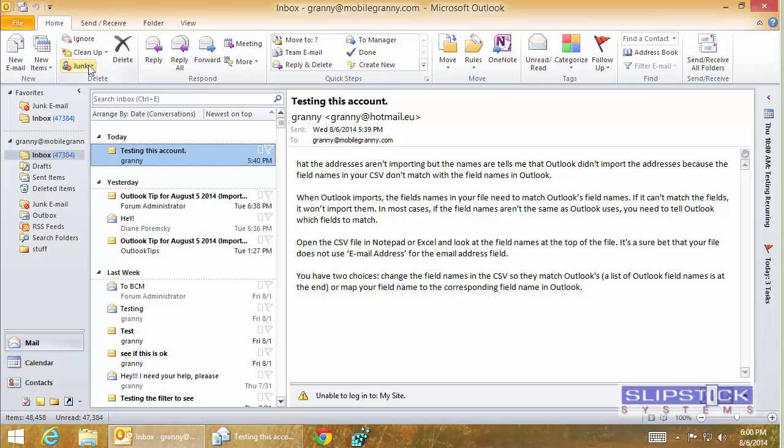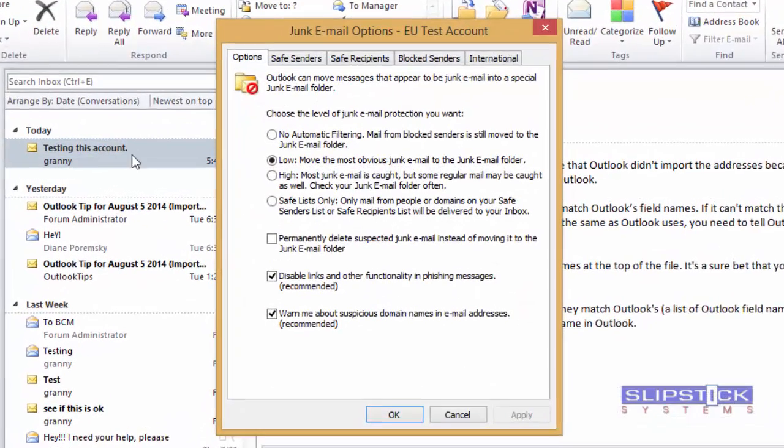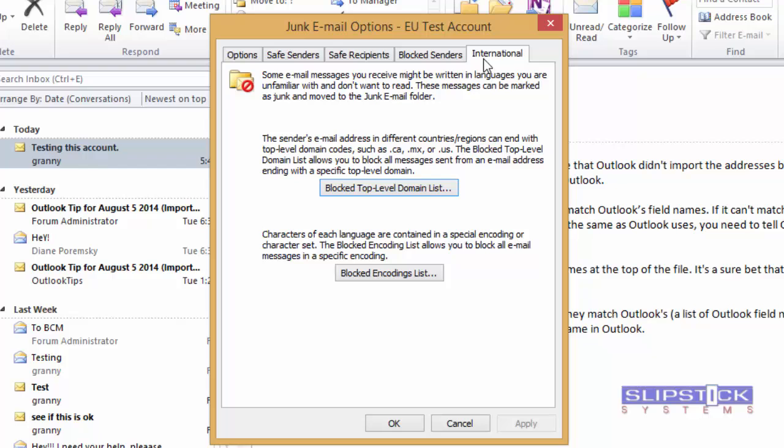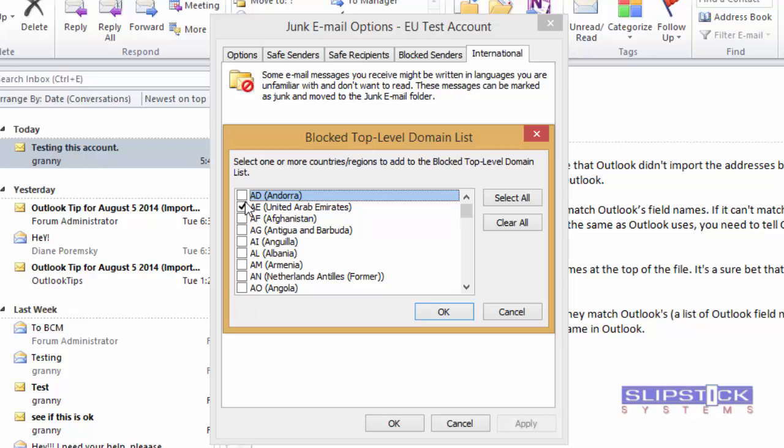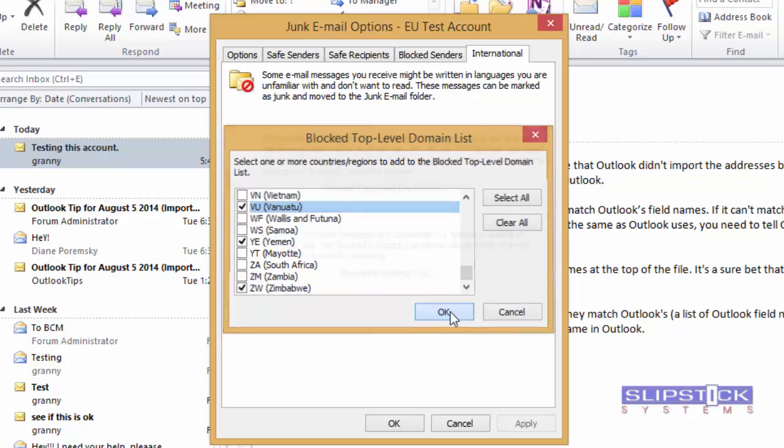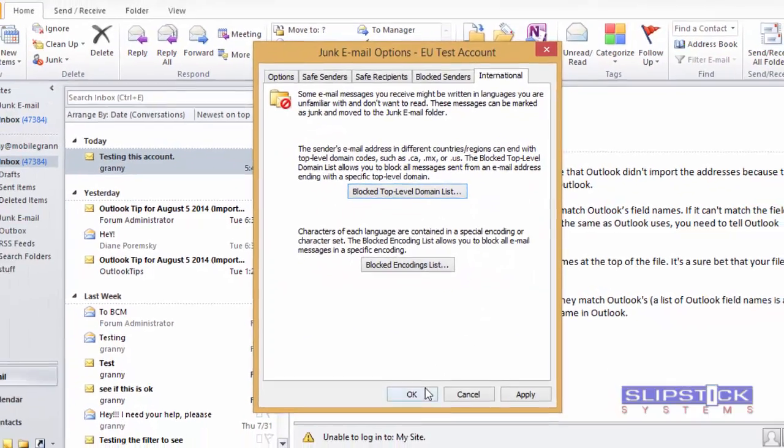Select the Junk button, choose Junk Email Options, and then click on International. You'll notice the email account's display name is listed in the title bar. Click on Block Top Level Domain List and choose some domains. Click OK when you're finished selecting domains.